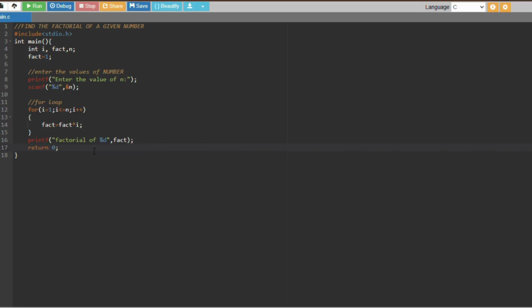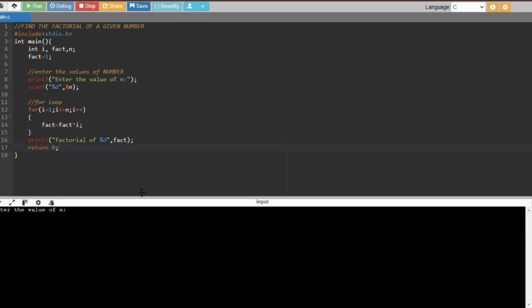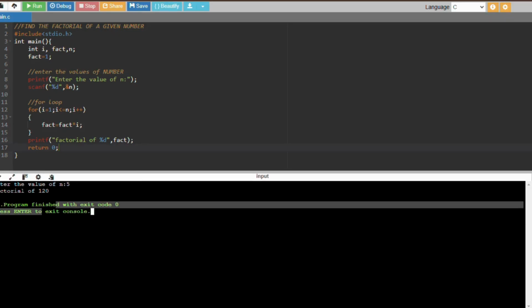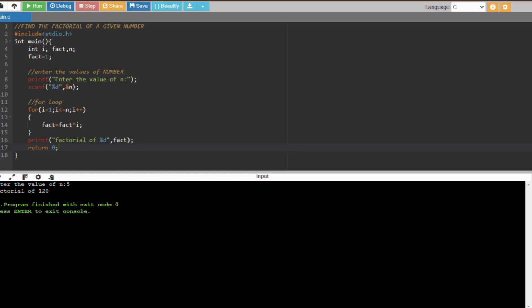So now let me run the code. Yeah, let me enter the value 5. Yeah, it has written 120. So we have calculated the factorial of 5. Now let's understand the code in detail.